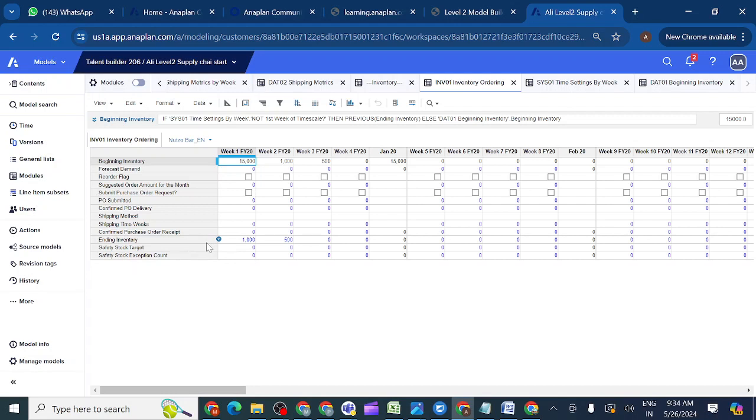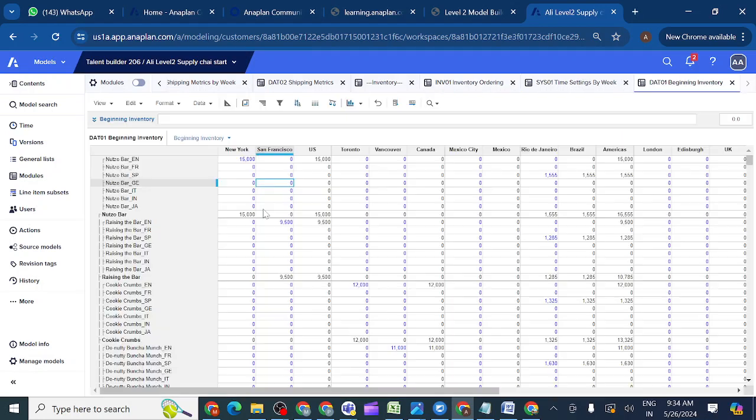First week, do I have any previous value? No. The reason is that I am taking it from the beginning inventory data. That's it. So this way we should understand how these functions are working, and how we need to change the values and everything.